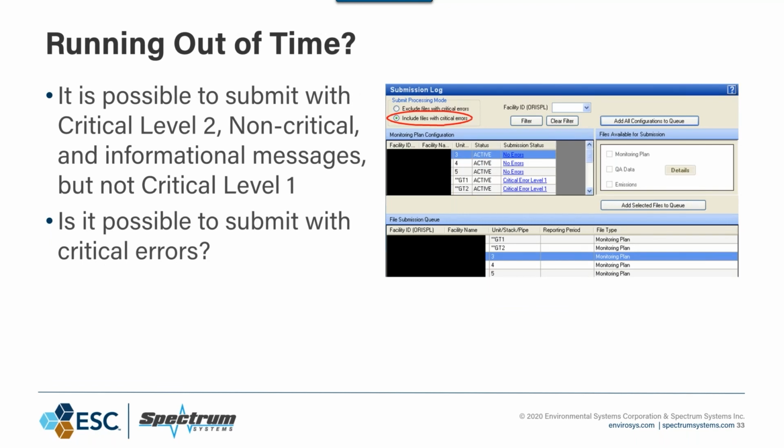If you're running out of time, which rarely occurs and should always be avoided, but you come down to the wire and you're on the 30th day and you're not going to be able to figure out what is causing your critical error, you can submit with a critical level 2, a non-critical, and informational error messages. We've had this before. But you cannot submit with a critical level 1.